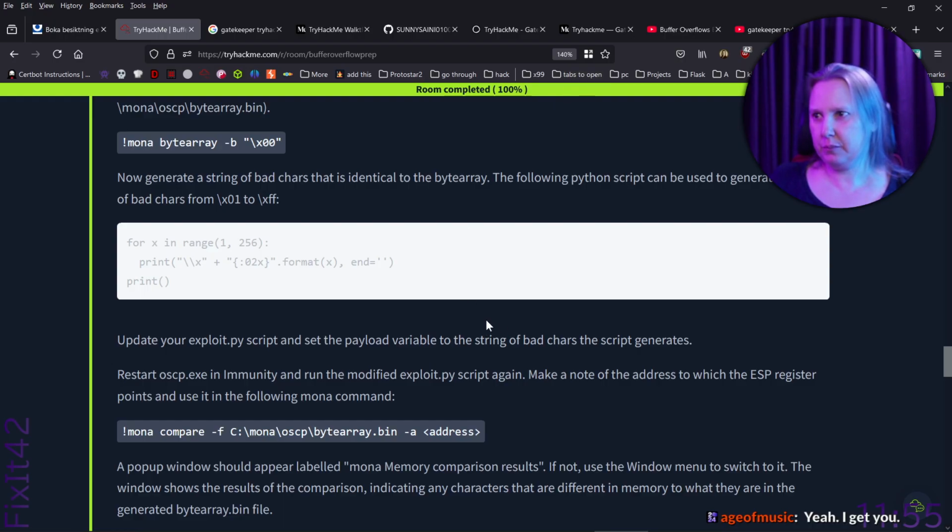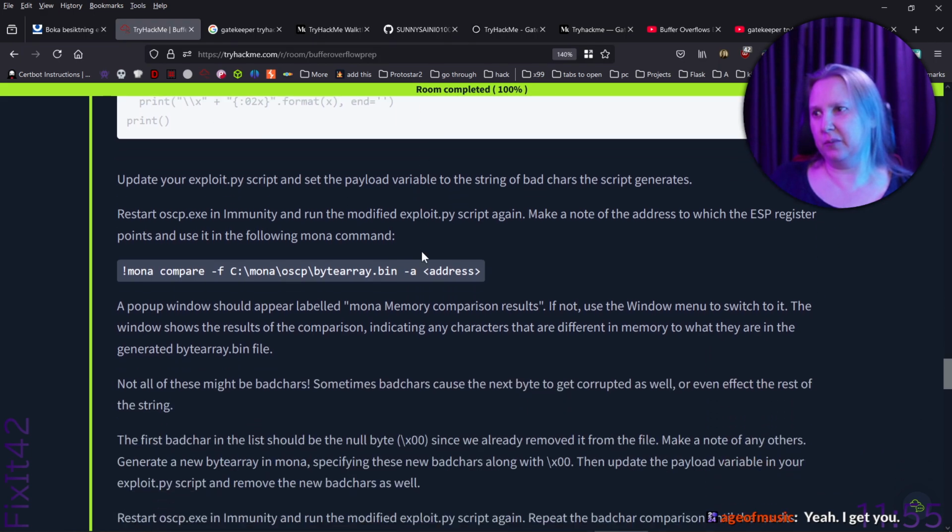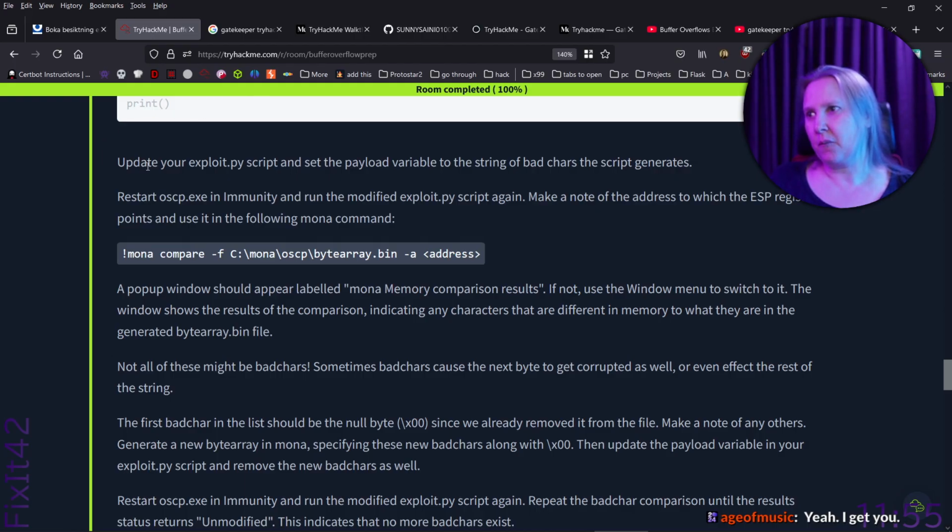So, let's just continue reading. We imagine we generated this, not their way. Export PyScript, set the payload variable to a string of byte characters. Then we start with PC and run the modified exploit again. Make a note of the address to which the ESP register points and use it in the following Mona command.